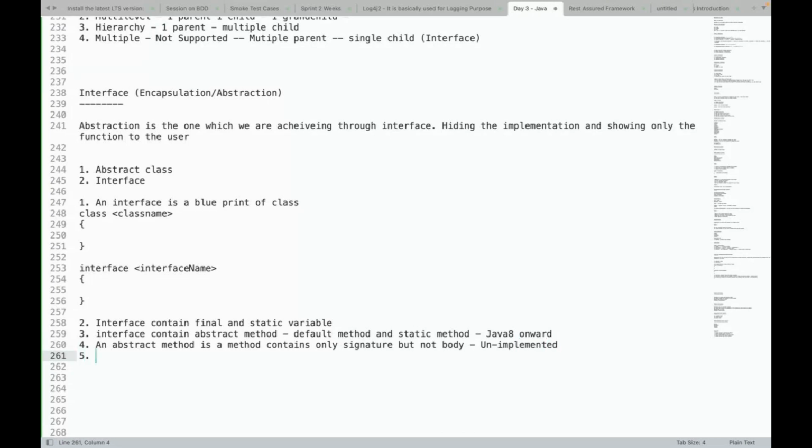Fifth point: interface contains methods that are public. Interface methods are usually public, guys. Now with the help of interface you are able to achieve multiple inheritance. Multiple inheritance is achieved through interface. Clear? That's what we have demonstrated: multiple inheritance we are able to achieve through interface, guys.